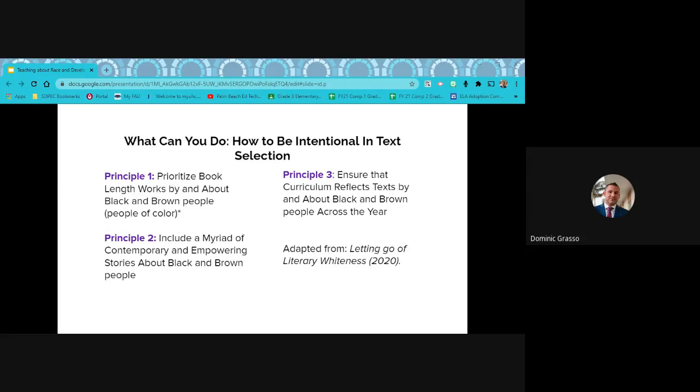Just a note, you see an asterisk on the screen, people of color. That is a term that is used by white people. Sometimes that is used to describe Black and brown people, but sometimes can be considered offensive. So for purposes of this presentation, I'm going to be using Black and brown people to be concise in my language.